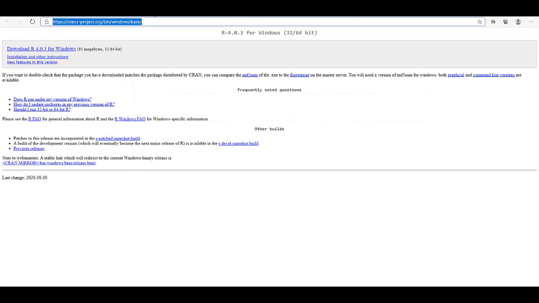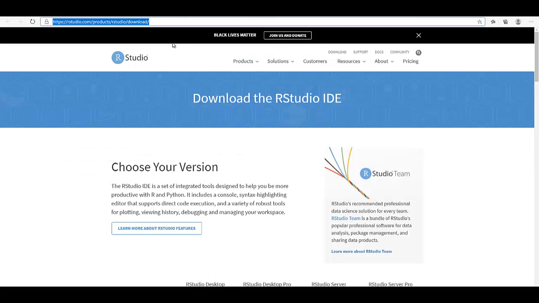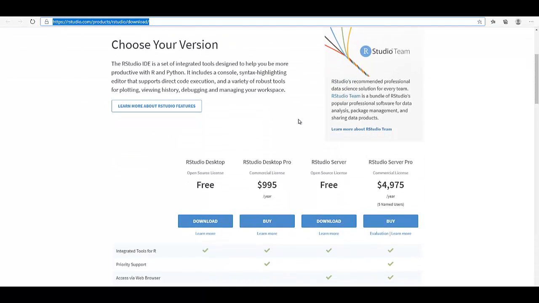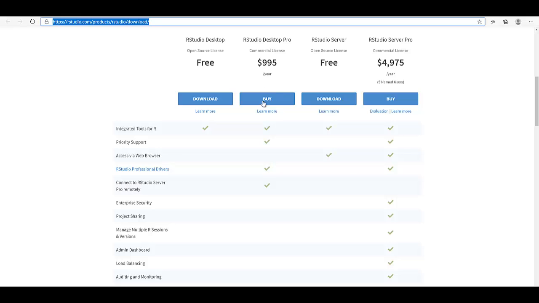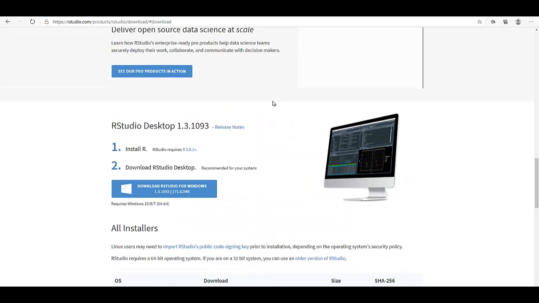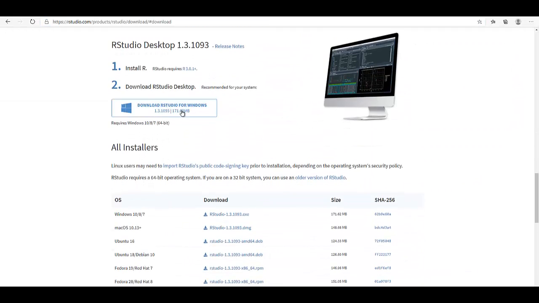and press the enter key. This window will open, and from here you can see there are different options, and press this free download option. Once you press, this window will open, and from here you should press this download RStudio for Windows.